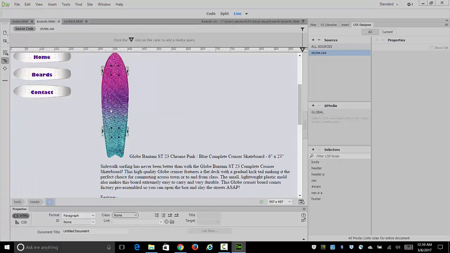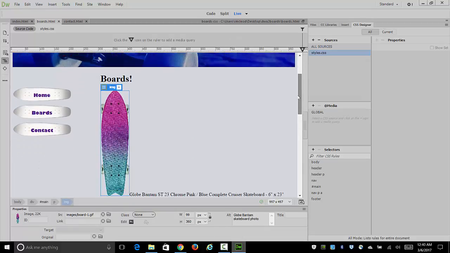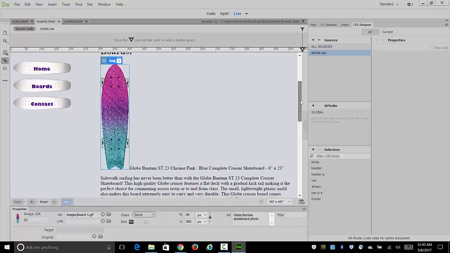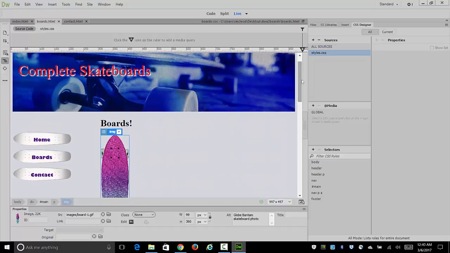What we're going to do is make sure we're in live view on this boards page, and I've clicked on the first skateboard there, and you can see that that's an image, and you see the little plus sign. This allows us to add a class or an ID. It's a very handy way of adding a class or an ID. Remember maybe from an earlier video that an ID is for something that occurs once and only once, like the main content area of a page. There's only one of those on each page.